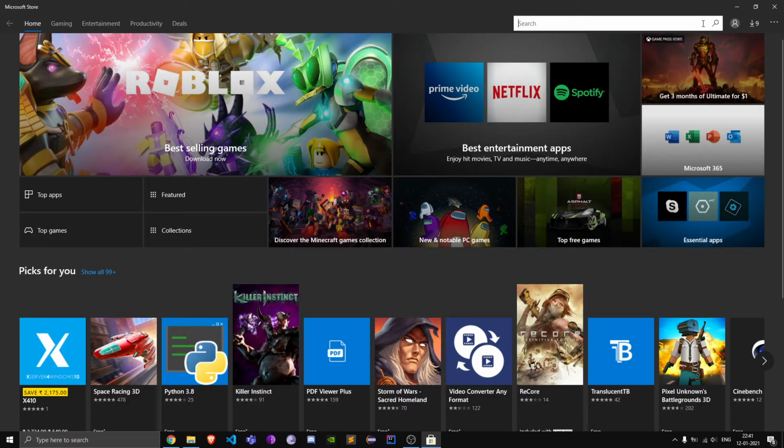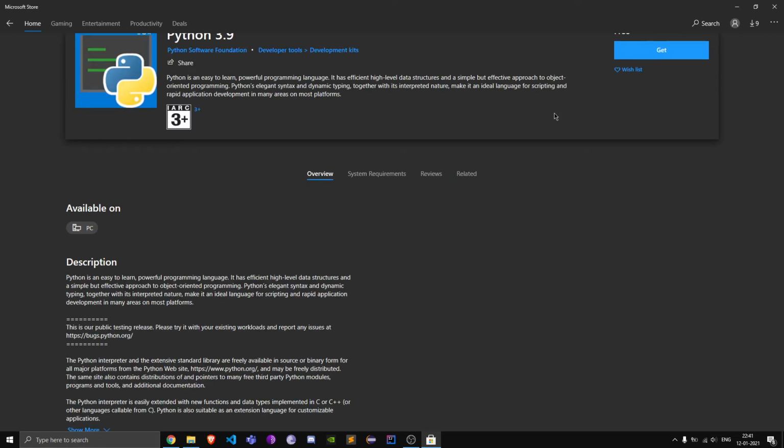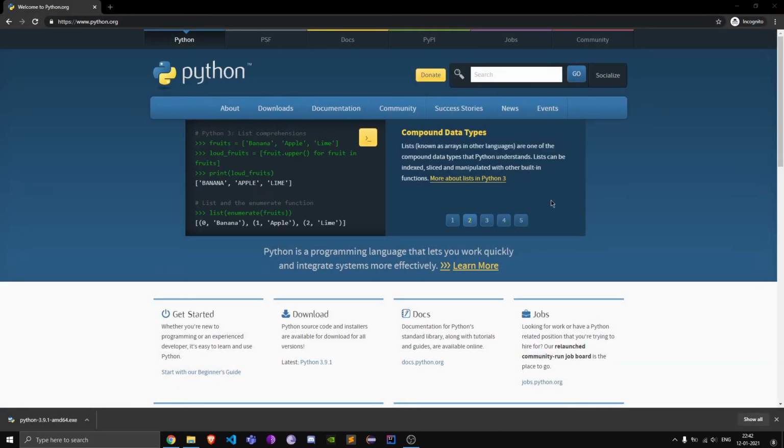And once you're in there, just type in Python and select Python 3.9. Wait for it to load. And click on Get. For me, it's already installed, so I don't need to. So I can just exit out of there.